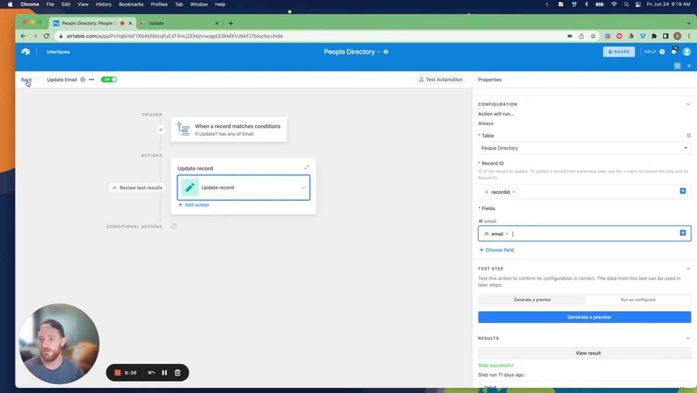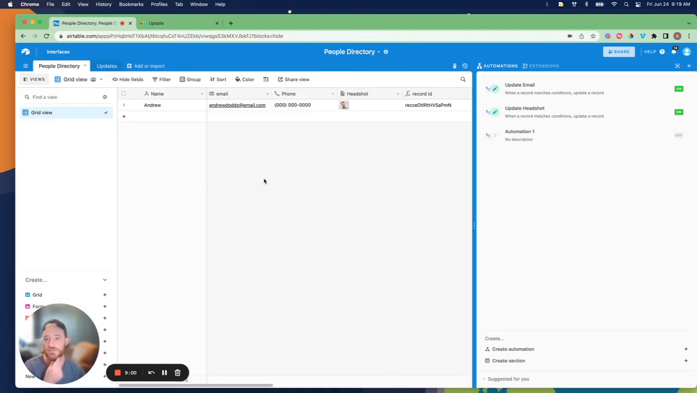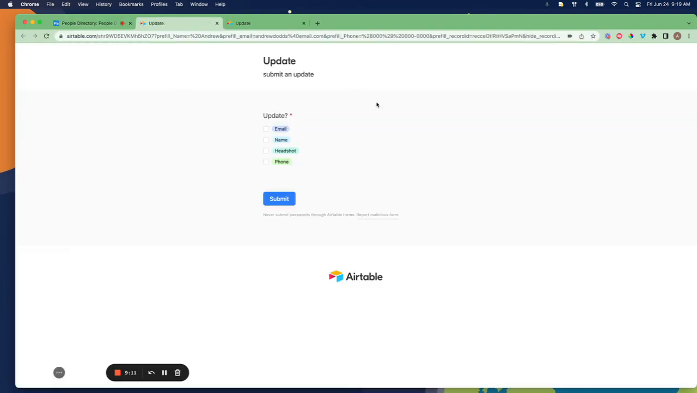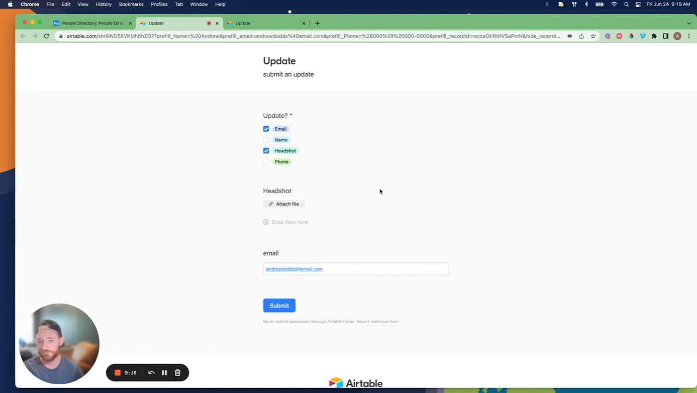Now let's watch this one more time in action, and we'll do two changes. I'll make a change to the email and a change to the headshot, since that's what I have here. Now, one thing to note is that when it comes to updating information, we can pre-fill everything except for an image in a form. That's okay, because they could see it in that shared view if they needed to see what they had submitted.